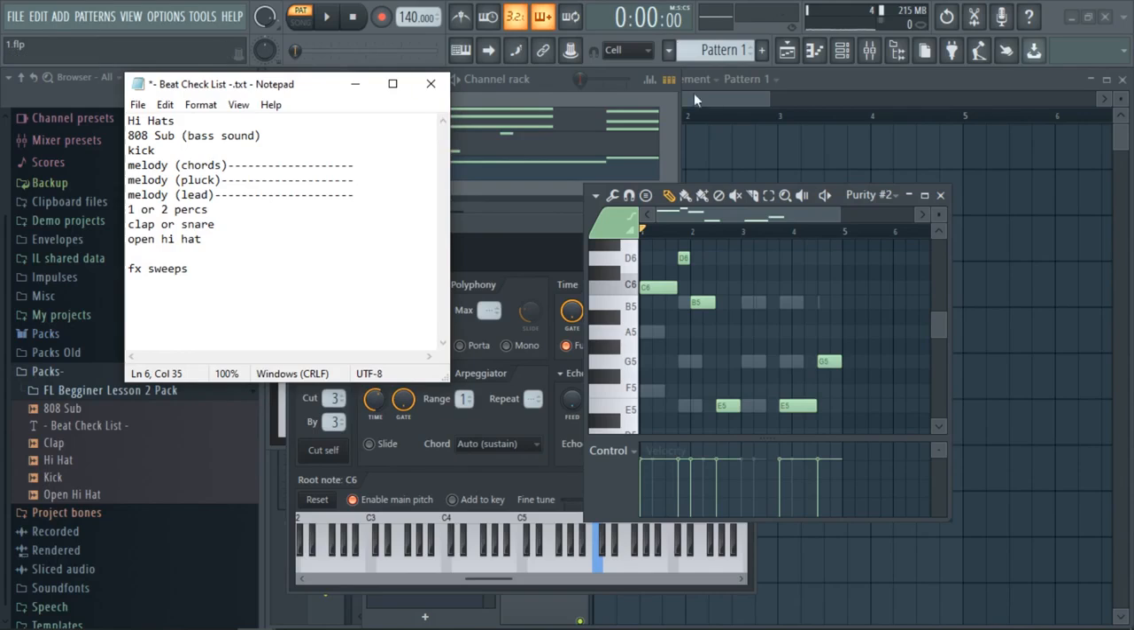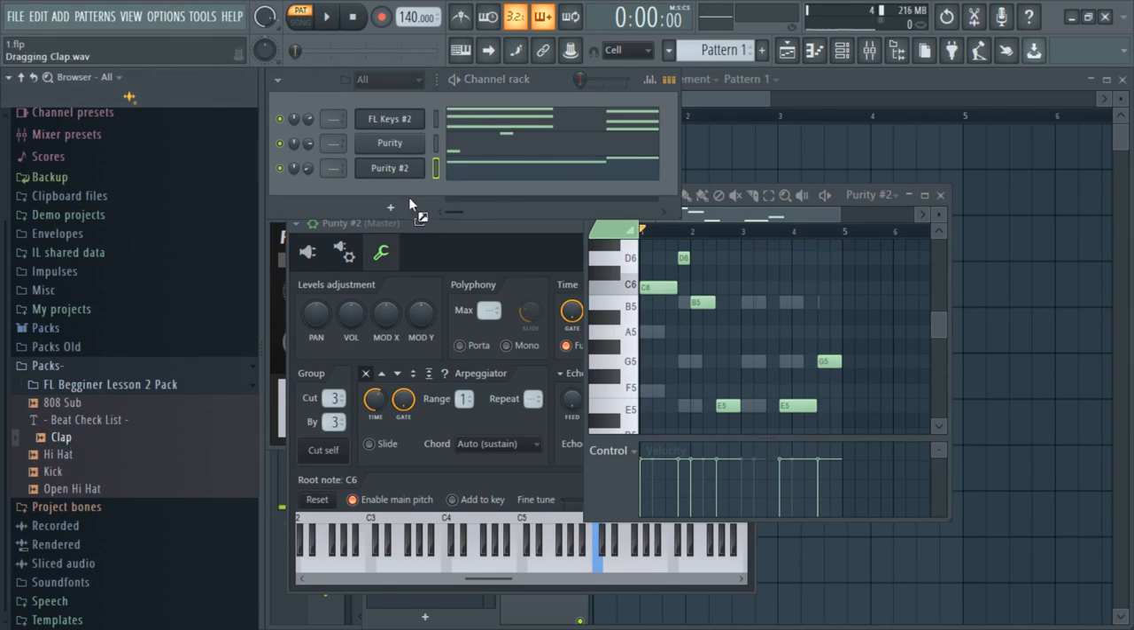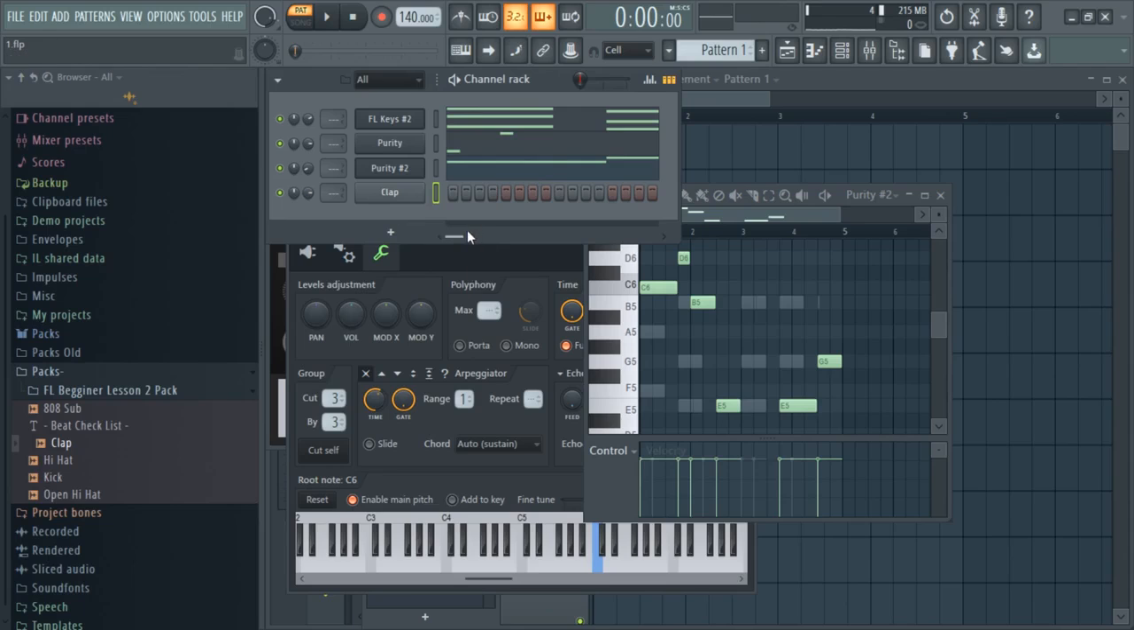Next up, I'm going to add the clap or snare. So most beats these days use a clap as opposed to a snare, but you do get a lot of beats that use snare. In this case, I'm going to use a clap. So you'll find that in the kit right there. And usually claps go in this position whenever you're above 100 BPM.